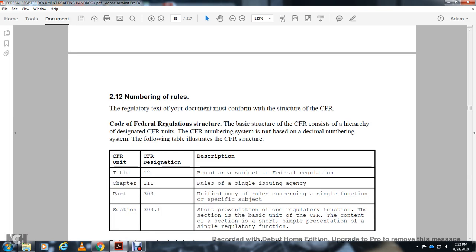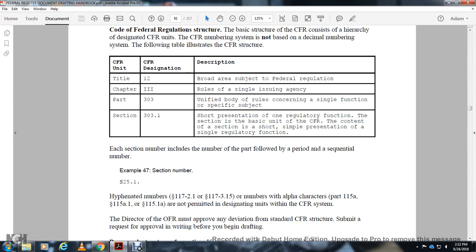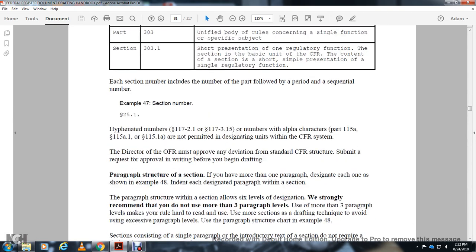Each section number must include the number of the part followed by a period and a number for the section. Hyphenated numbers and alphanumeric numbers are not permitted for designations of the CFR. The Director of the OFR must approve any deviation from the standard CFR structure. Submit the request for approval in writing before beginning to draft the paragraph structure for the section.